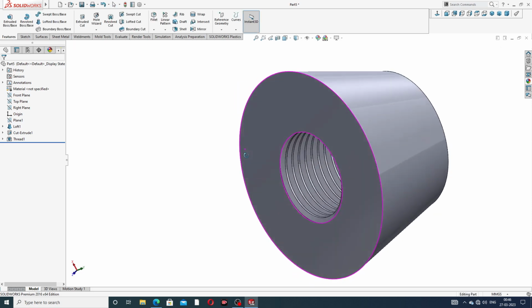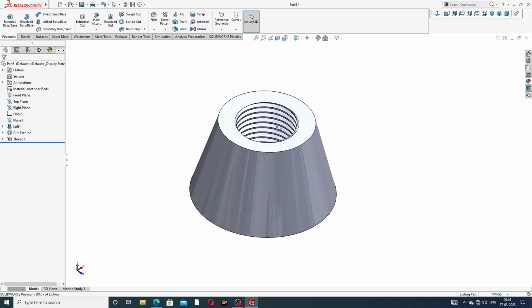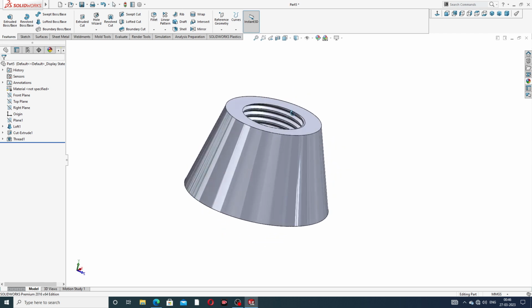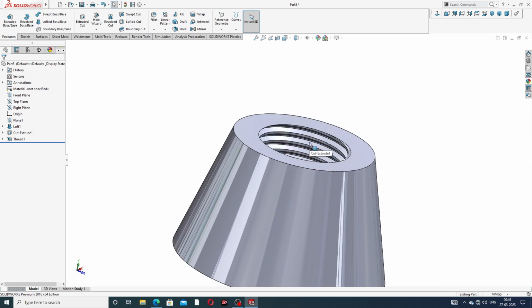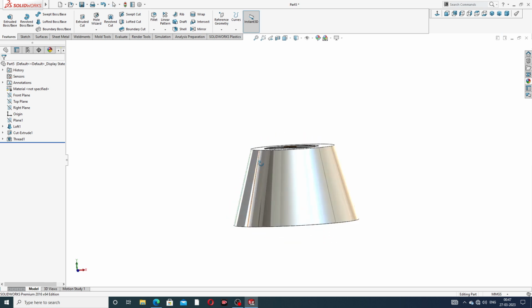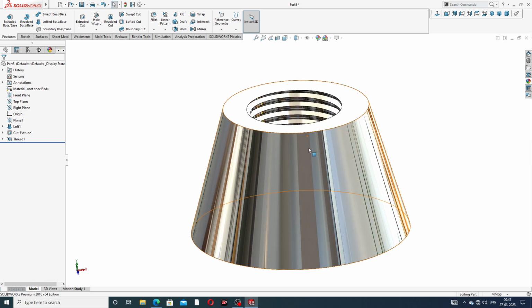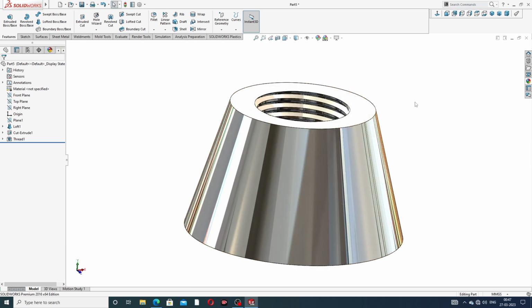The thread is applied here and activated, and the thread is looking very nice. Material is applied here, using chromium plate. The body is looking good. This is perfect and correct.